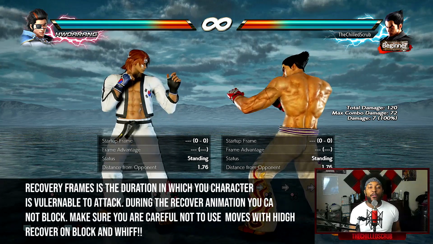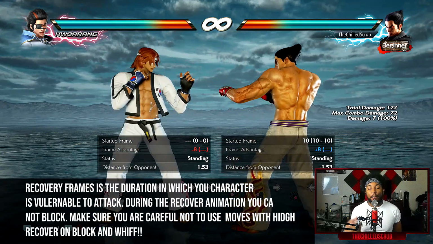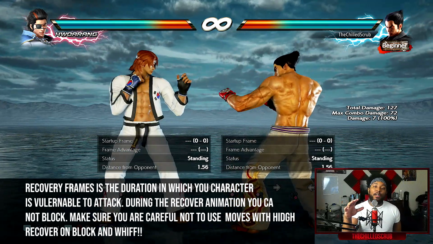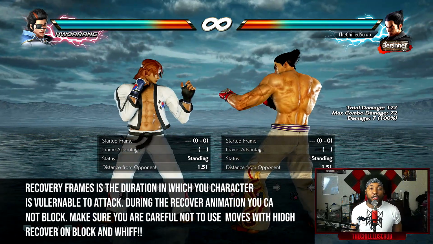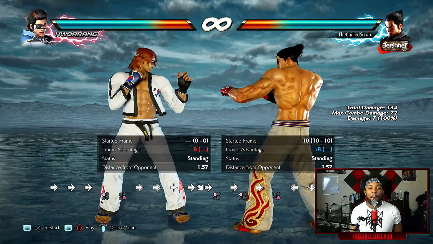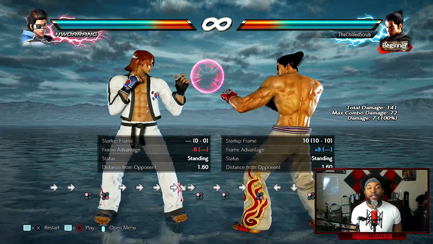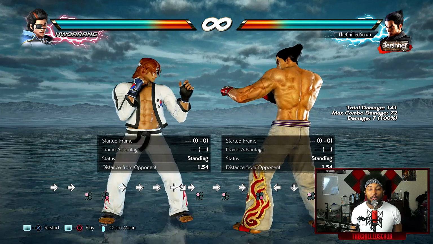The recovery motion is that blue spark that appears on my character when I hit Harong. That is your recovery. So every time I hit him with this jab, I'm going to recover before he does. Common sense, right?